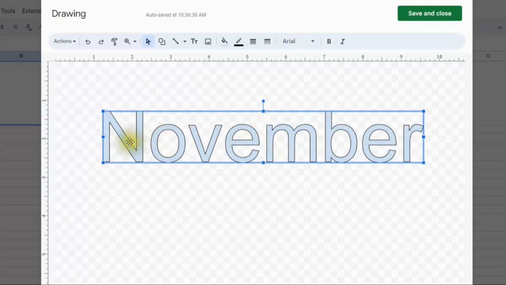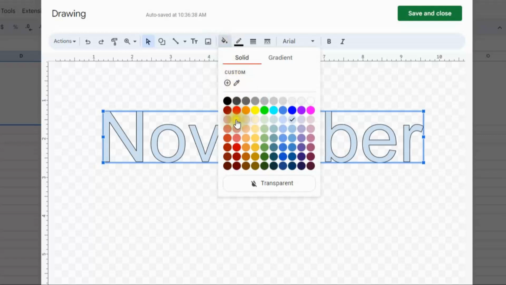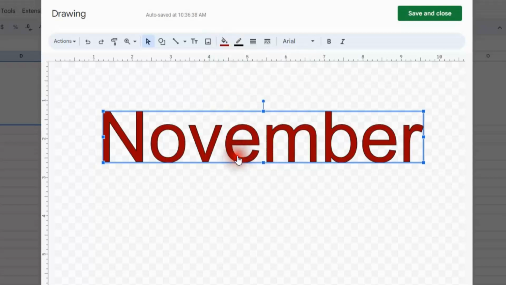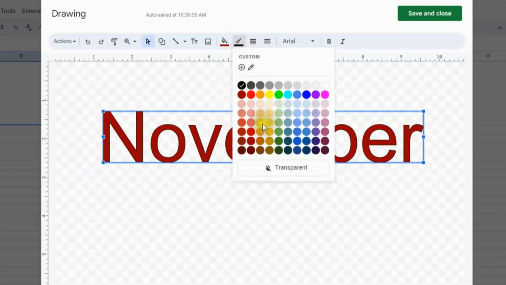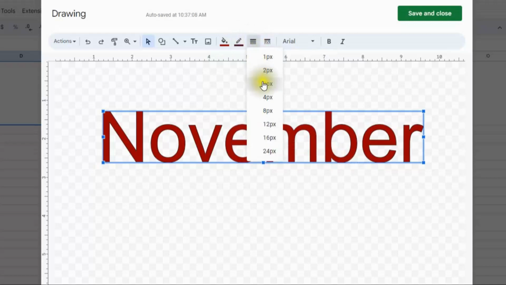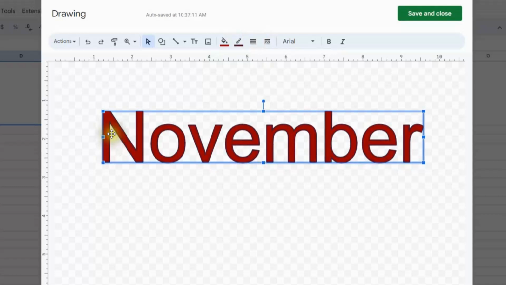Now for my November, I'm going to go in and change the color. Maybe for this one I'm going to choose an autumn color. So maybe I'm going to choose this dark red number 2. Maybe I want to change the border color to, let's see here, let's choose dark magenta, and then I'm going to increase the weight. There we go, so I can just see the outline of the border.